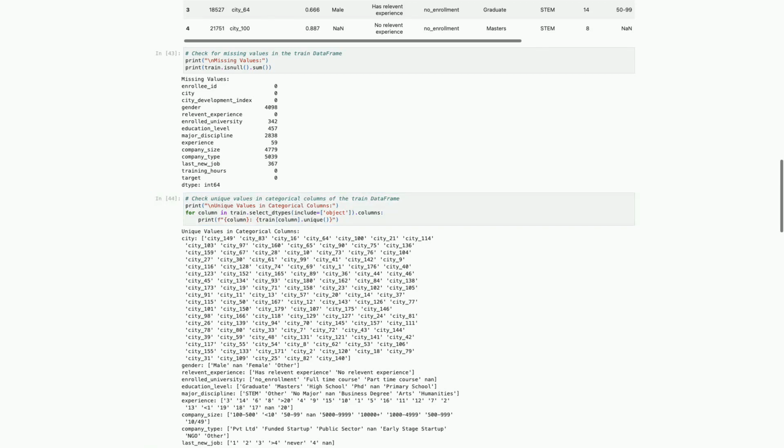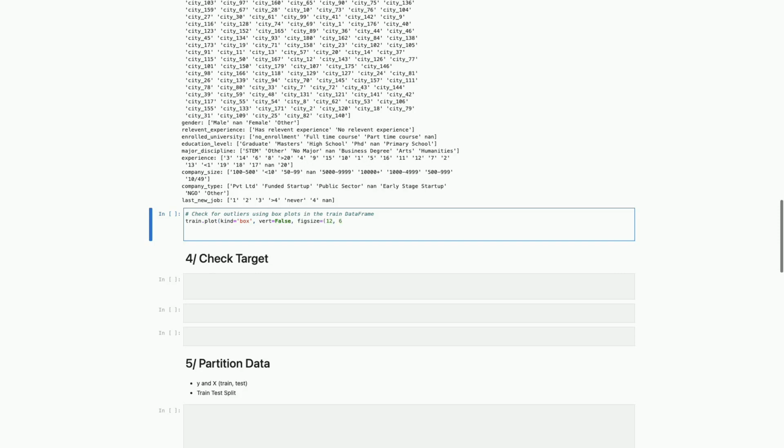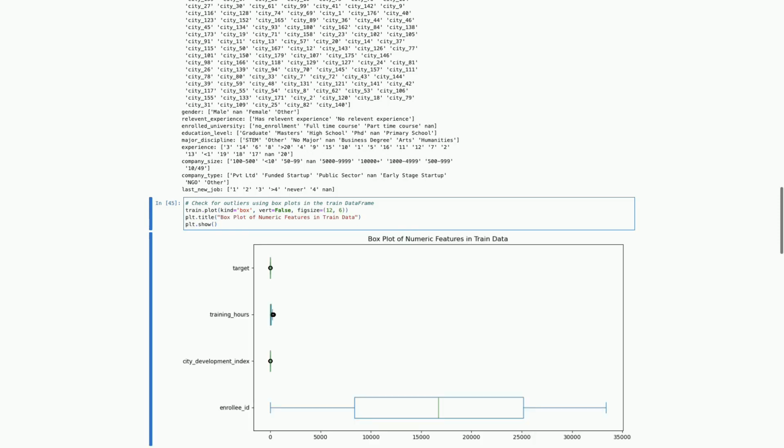In this cell, we are creating a box plot to check for outliers in the numeric columns of our trained data frame. We use the plot function from pandas and specify the kind parameter as box to create a box plot. We also set the vert parameter to false to display the box plot horizontally and specify the figsize parameter to set the size of the plot. We then add a title to the plot using the title function from matplotlib and display the plot using the show function.